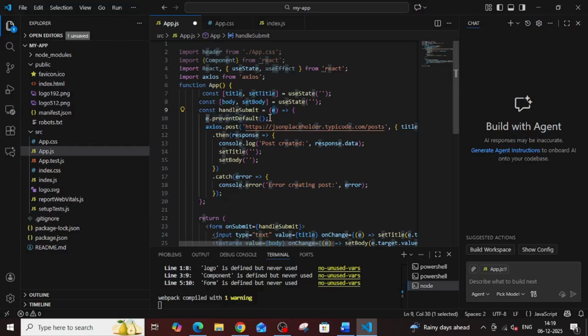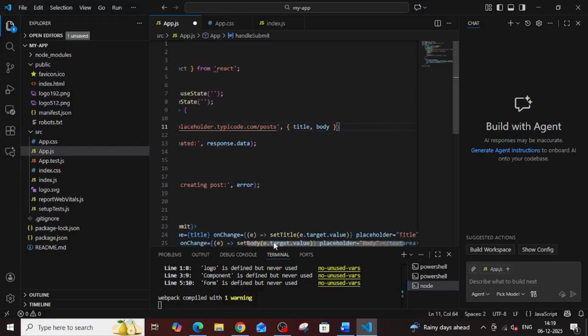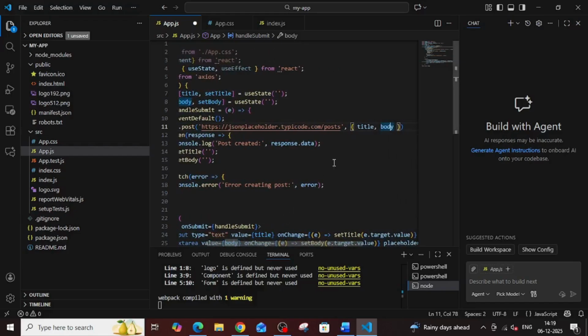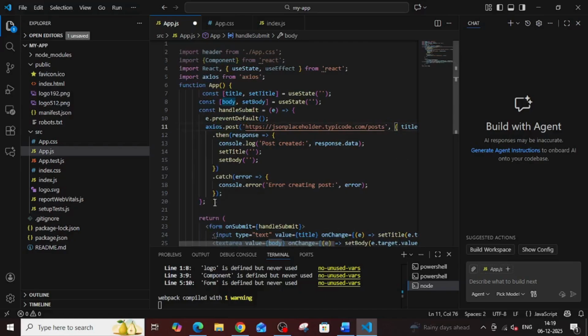Here I am writing the title, set title. This is the useState. Here, as a constant, I am taking the body, set the body. This is the blank initialization, initialize the blank. And here is handleSubmit. This is the event. We are calling this event. The event is e.preventDefault. So this will prevent the default action.